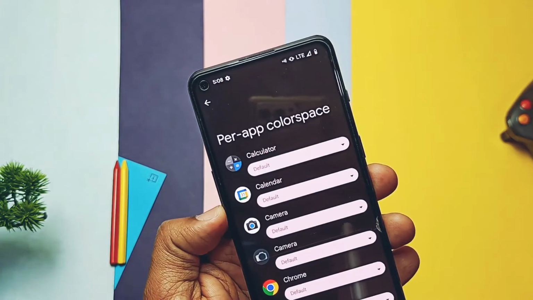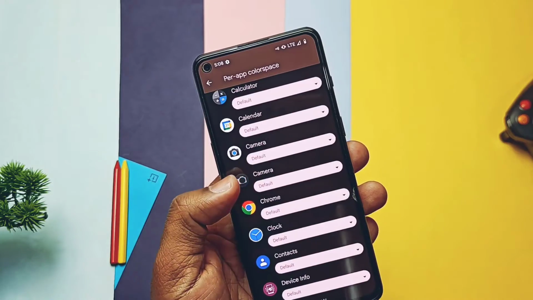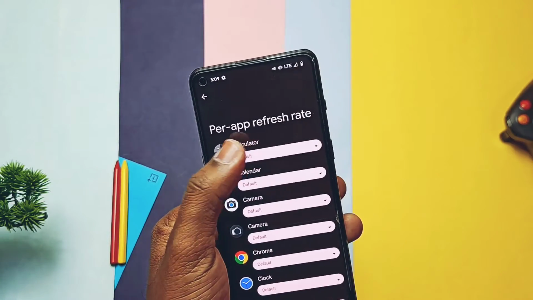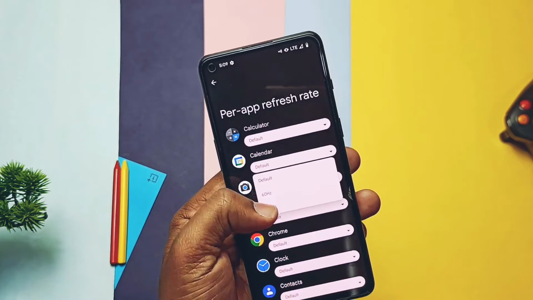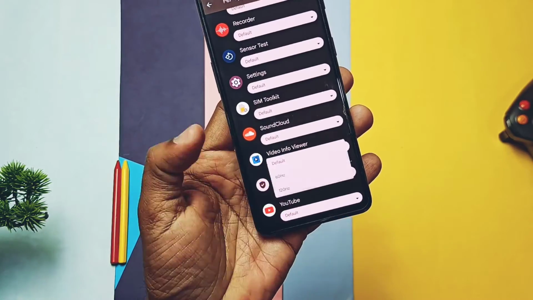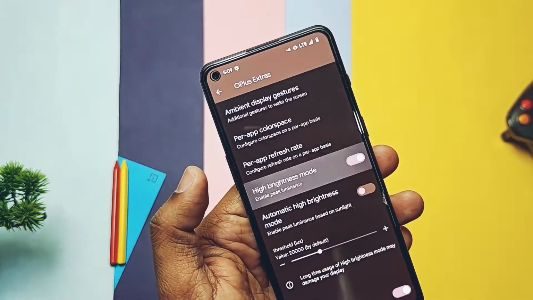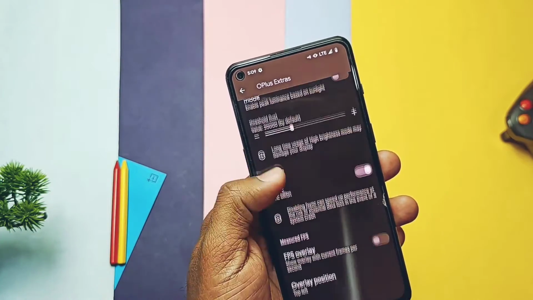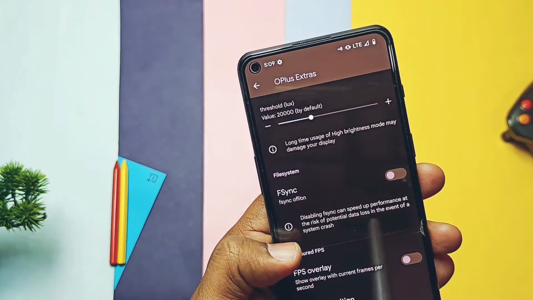Here comes the new and unique setting that I did not find in any of the custom ROMs, like per app refresh rate and the color space setting. Here you can individually assign the screen FPS and the color space mode to specific applications, which is a completely new concept and very useful. Manual and automatic high brightness toggles are also found here. App synchronization toggle is the new setting to disable the app synchronization, which helps to improve your device performance.